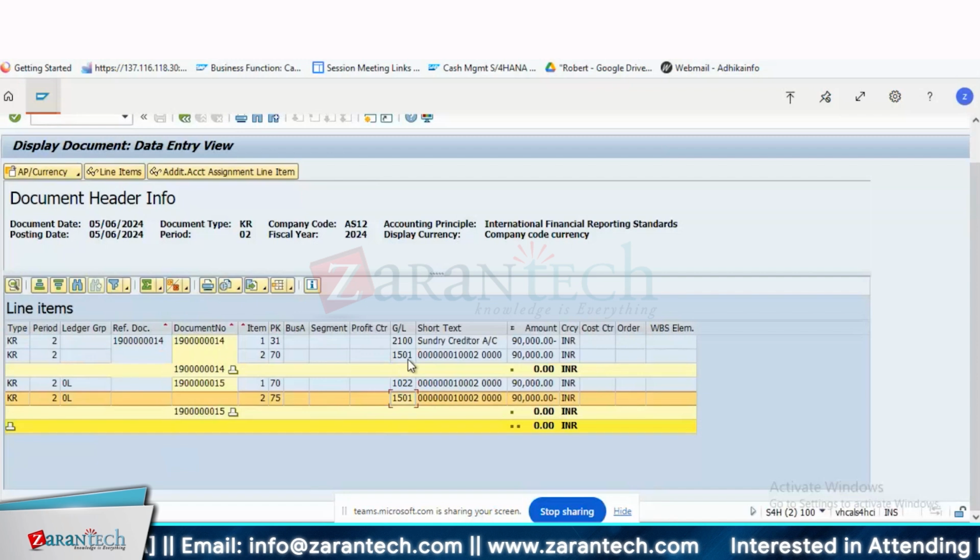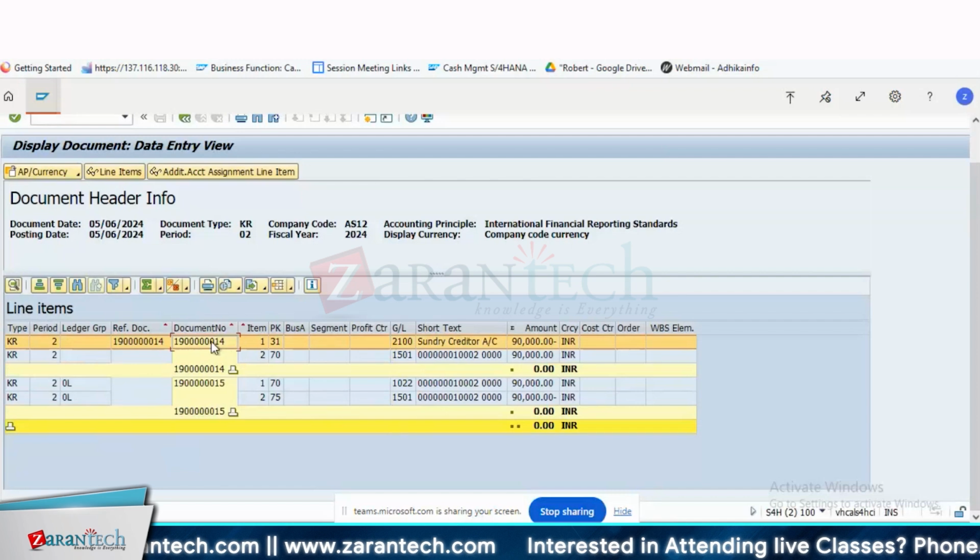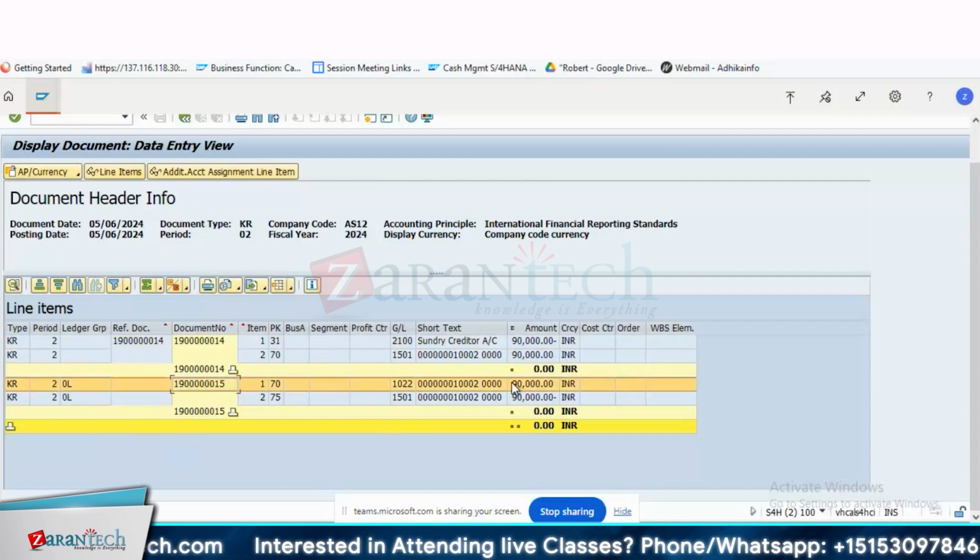Basically, what is happening? One line item, this part, is posting to show the liability. Okay, you have to make the payment to this vendor. Then the second line item is the asset value. Okay. So it's showing you the asset value, right? This was not the case earlier. So we need to do some basic config.